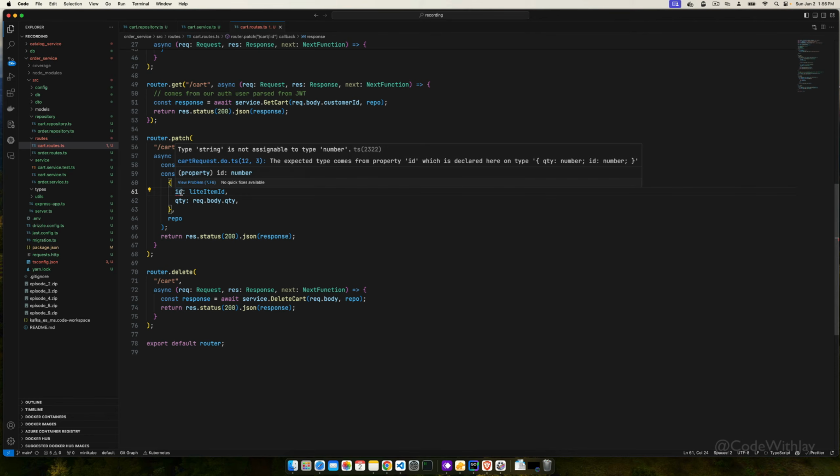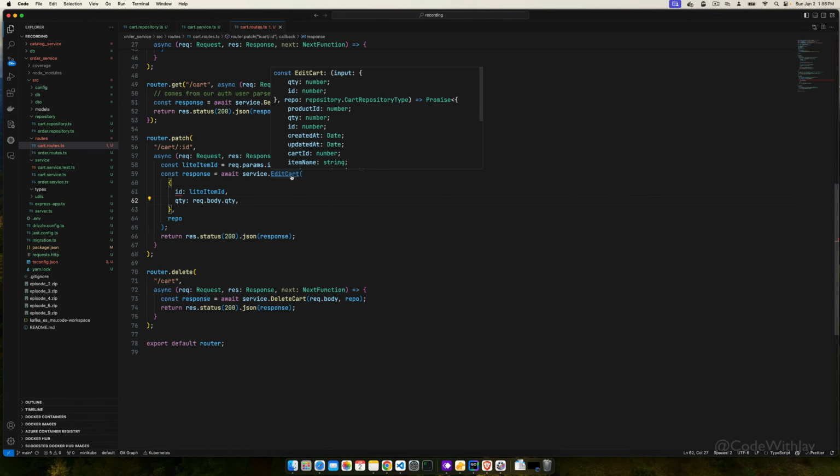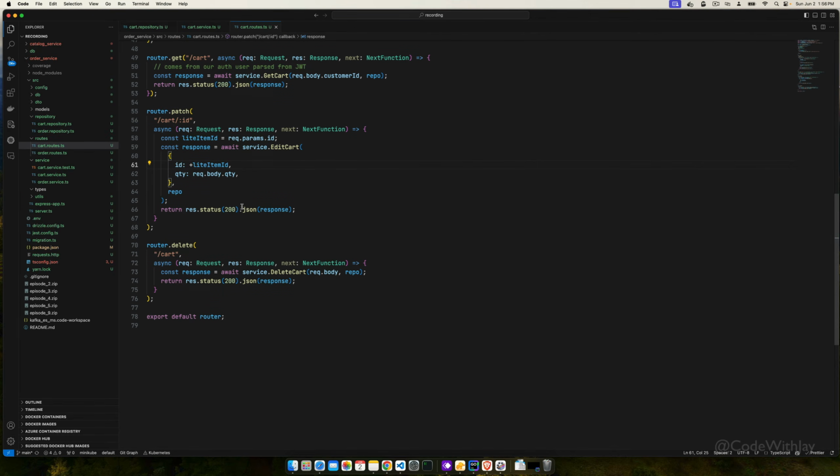Why exactly is it giving the error? String is not assignable to number. So yeah, perfect, definitely we need to just cast it like this. Cool. So this is our patch, and delete is also going to be the same way.